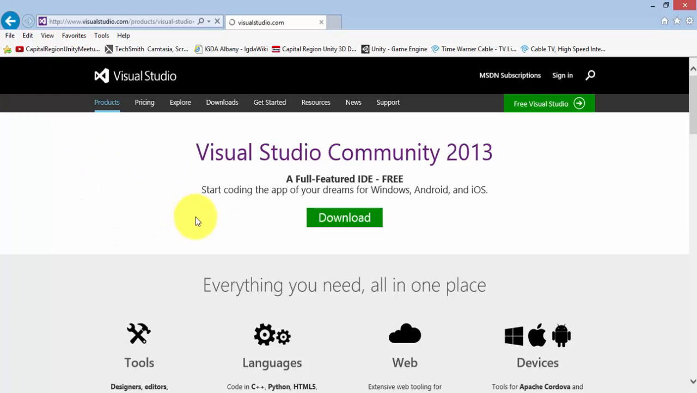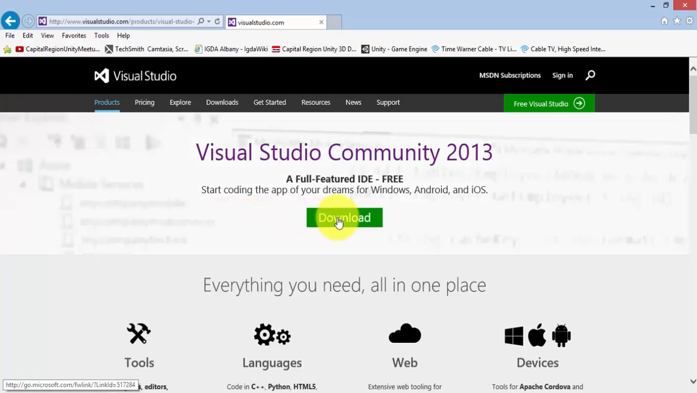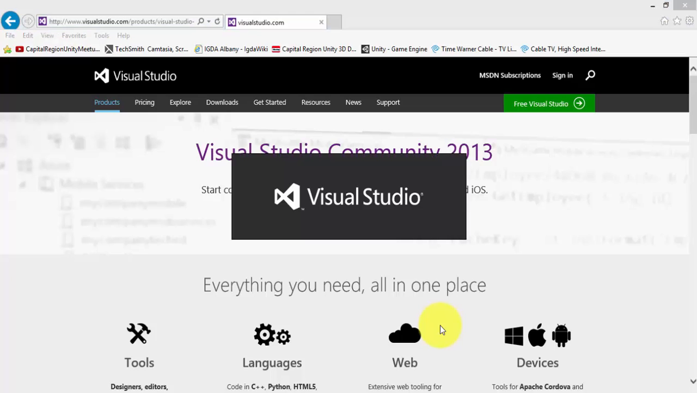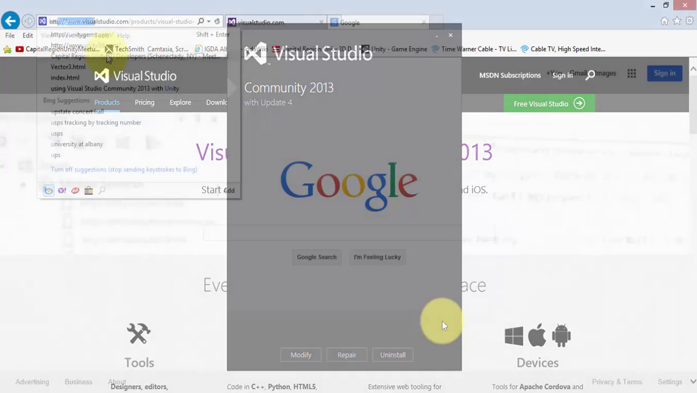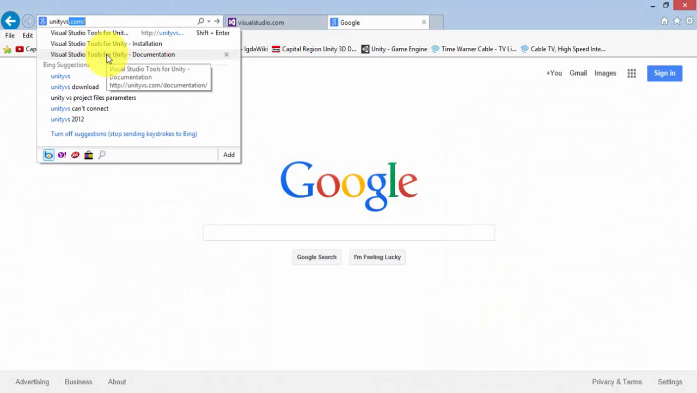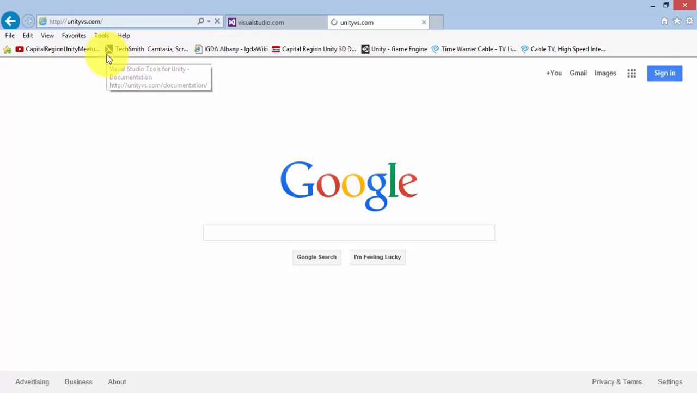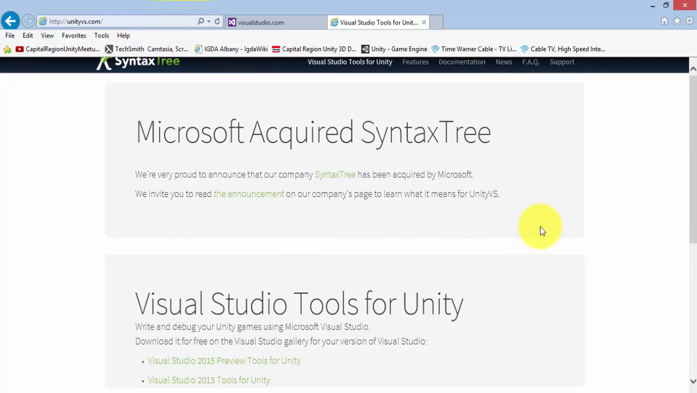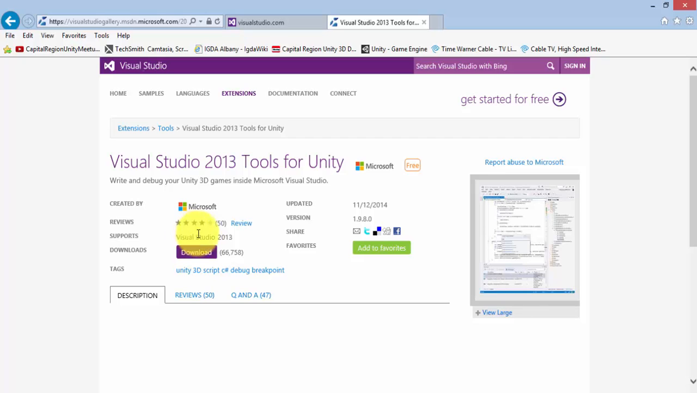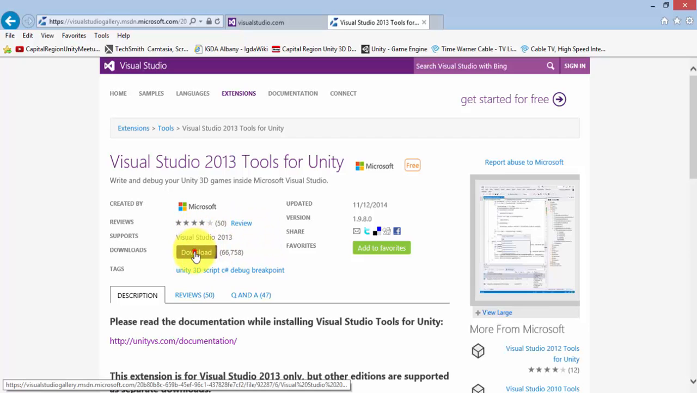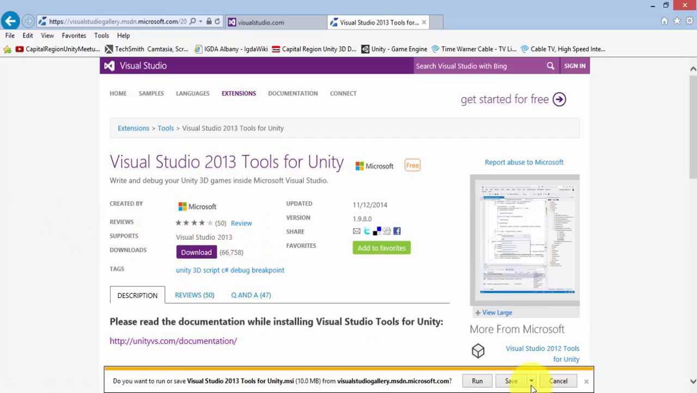Visual Studio is already installed on this computer, so we don't need to go through the process again. When you are asked whether you want any of the extras, none are needed. To install Visual Studio Tools for Unity, go to unityvs.com. Click on the 2013 version and download, then run the installer. Again, this computer is already set up, so we don't actually need to do the installation.